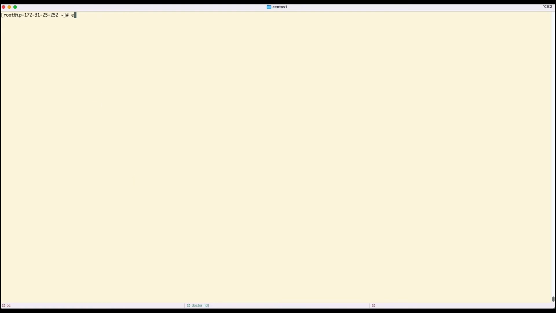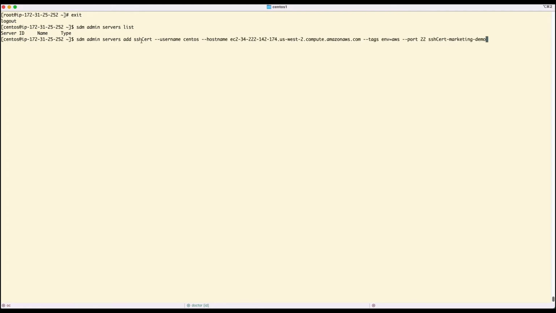I'm going to exit from root and make sure that I am logged in. You can see that I'm logged in, but I actually don't have any servers right now. So I'm going to add a command. Here it says add SSH Cert, that's the type. My username is CentOS. This is the host name. I am including some tags. Here's the port, and here's the name that I'm going to give it.